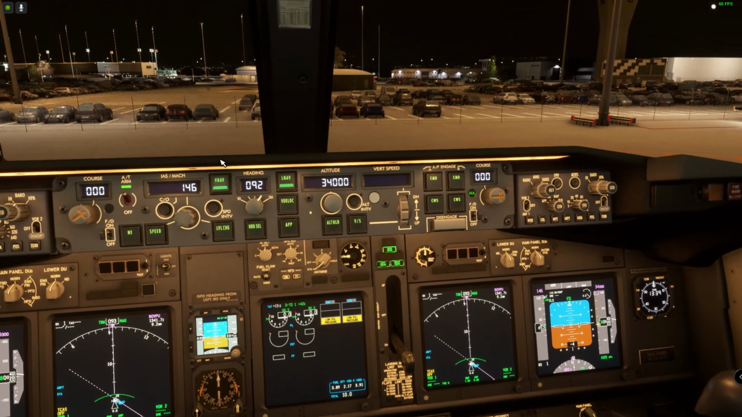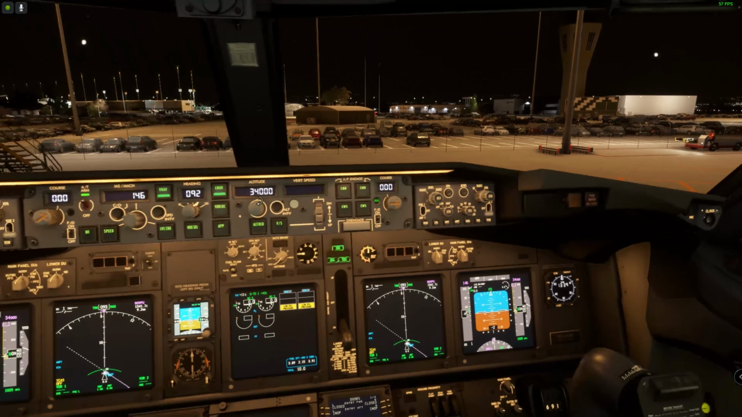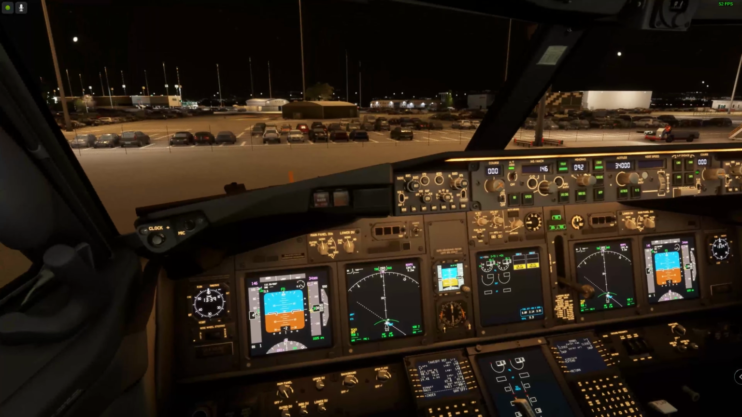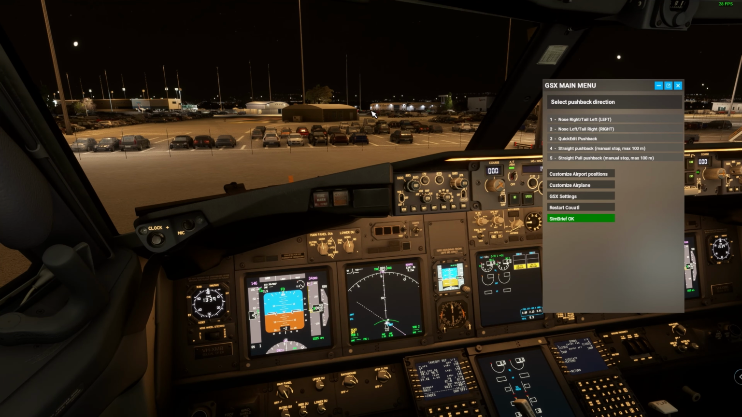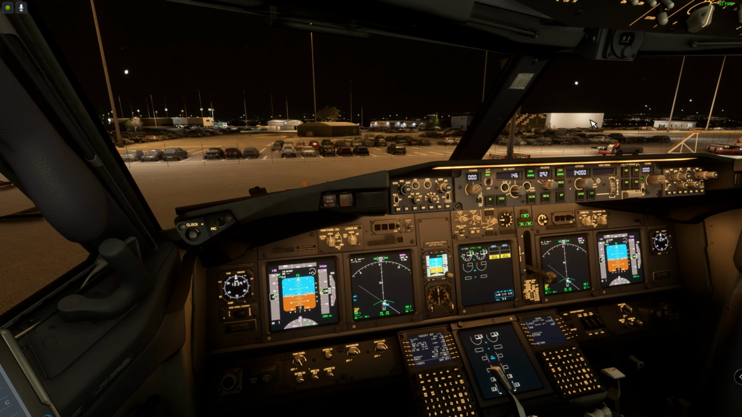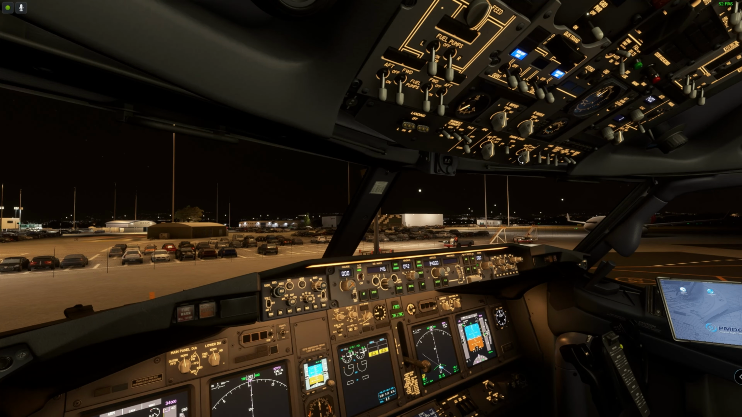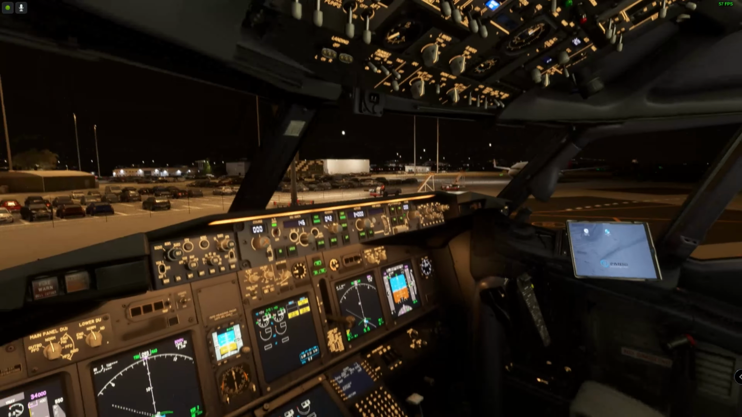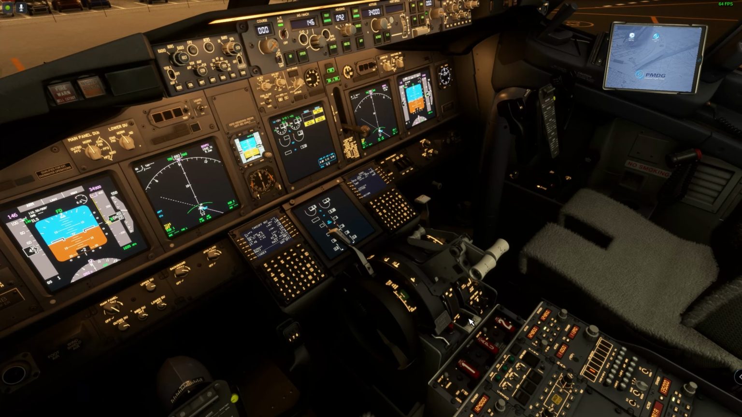And now we just wait for the truck to connect. Shouldn't be long. Let's see, pushback to the left. Release parking brakes, please. Commencing push. All engines clear. Start at will. Ignition select to the left side and starting engine number 2.